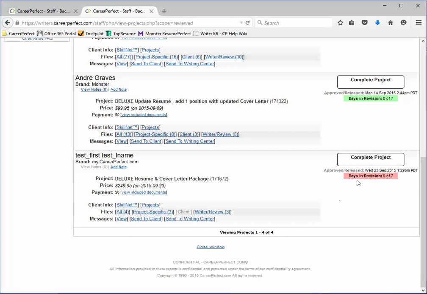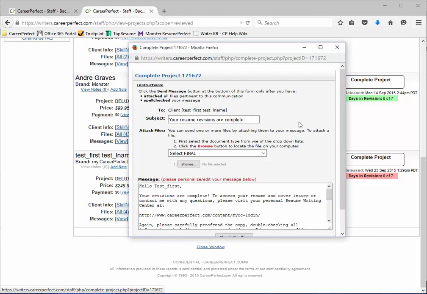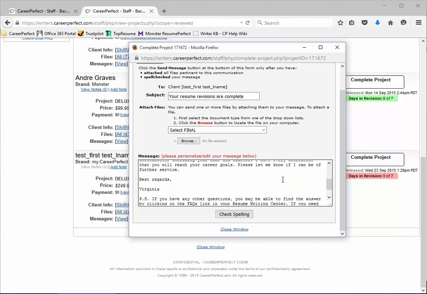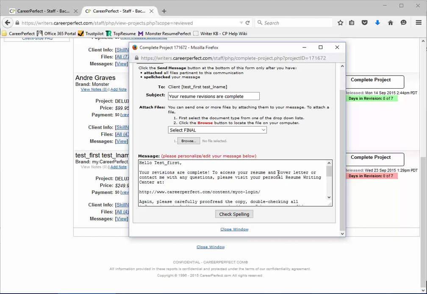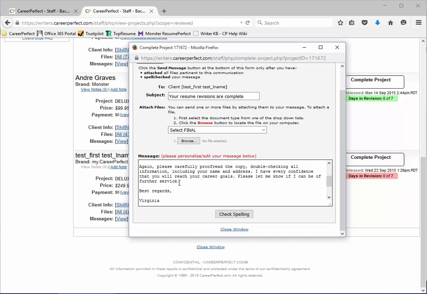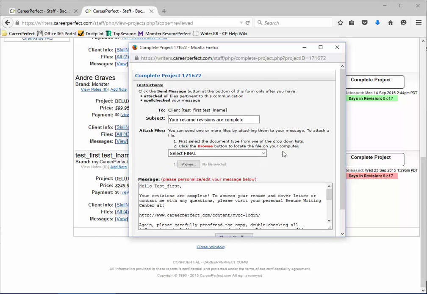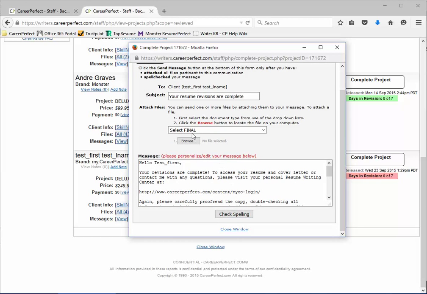But let's pretend like we've gone through the revision process and are ready to finalize this. I would just click Complete Project. We get another message here. This is the one message that you don't need to do a lot of customizing to. You might choose to. You have a relationship with this client at this point. You might opt to warm this up with kind regards and well wishes for their job search beyond just the default that are included, but you don't necessarily need to. This is a much more procedural message.